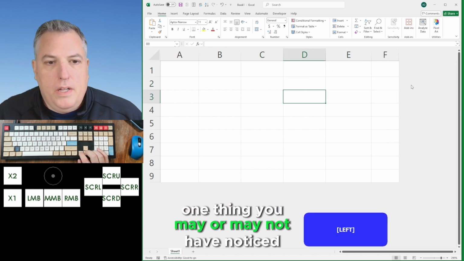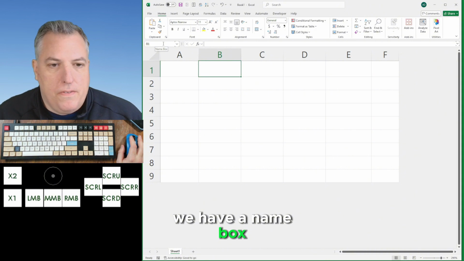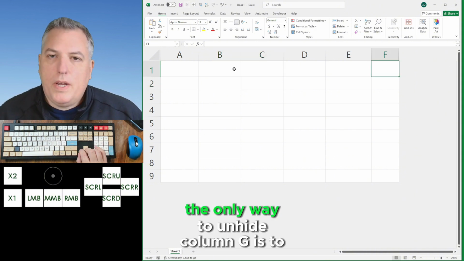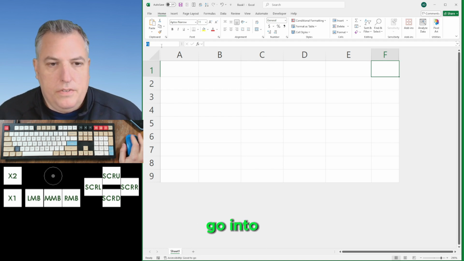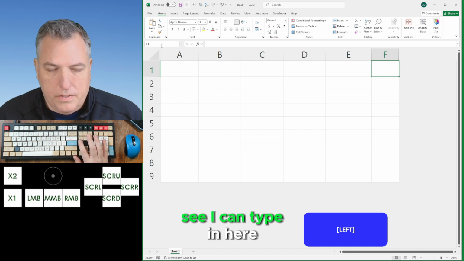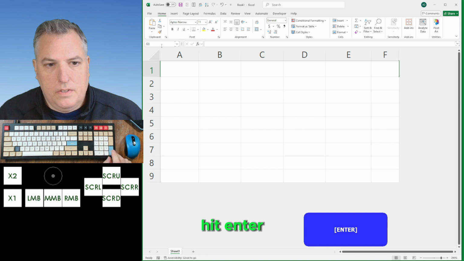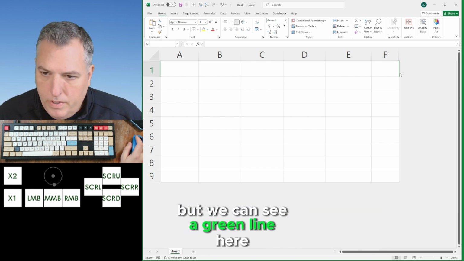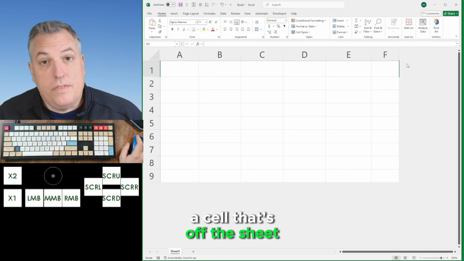One thing you may or may not have noticed is up here we have a name box. That's going to call out whatever cell we have highlighted. The only way to unhide column G is to go into, so I can type in here, G1. Hit enter. As you can see here, we can't see the cursor, but we can see a green line here, which indicates that our cursor is highlighting a cell that's off the sheet.